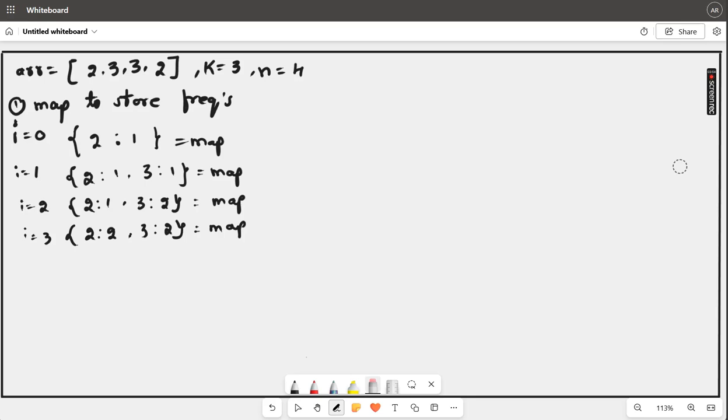Next, we will take two variables: count, starting from 0, and another variable, the threshold value, which is t. What is the t value? It is n by k, which they said. n is 4, and the k value is 3. So 4 by 3 is rounded to 1. So any element which occurs more than one time will be counted as a valid number.